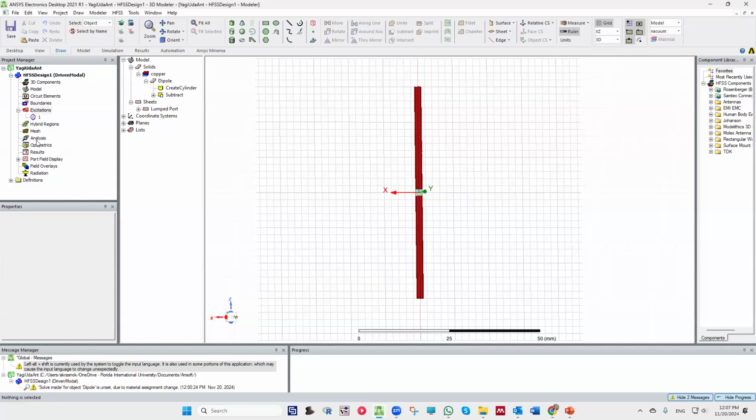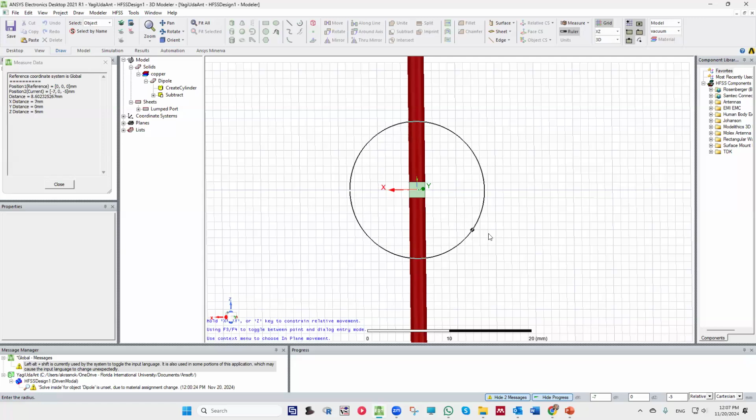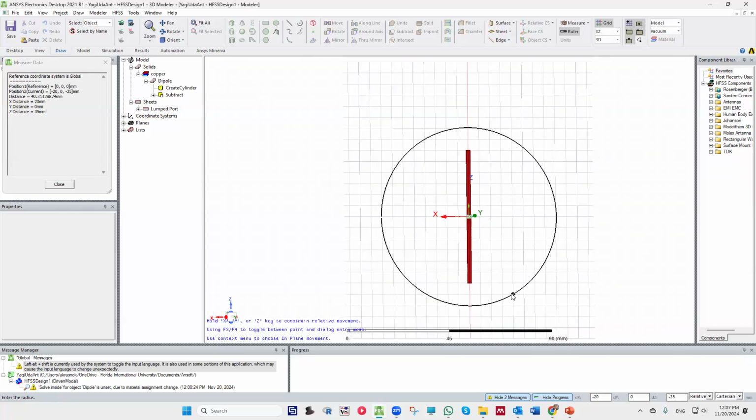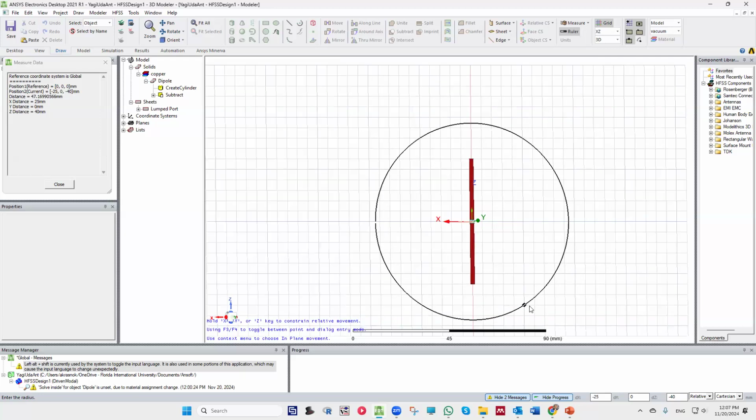What next, I need to insert the boundary conditions. Okay, any problem must have some sort of boundary condition. In this radiation problem, my boundary condition is gonna be a radiation boundary condition. To do so, I draw a sphere around this antenna with a size somewhat larger. It should be at least lambda over 4 from all elements of the antenna.